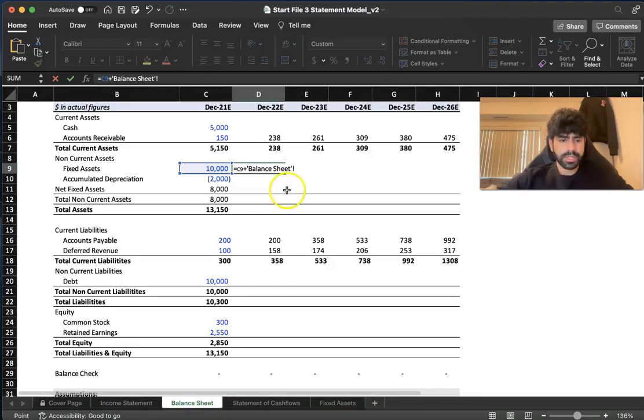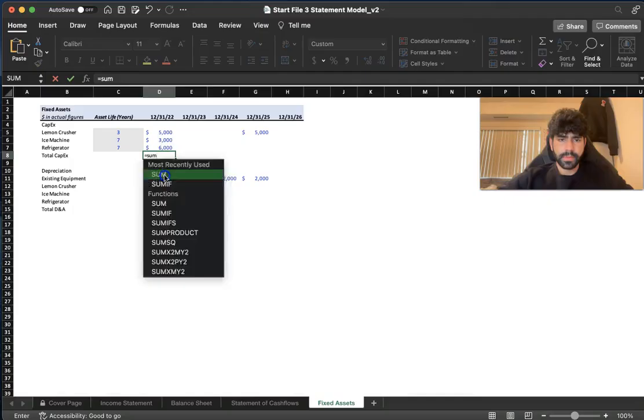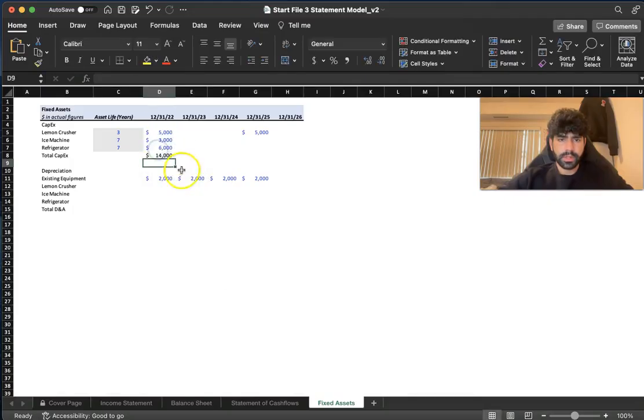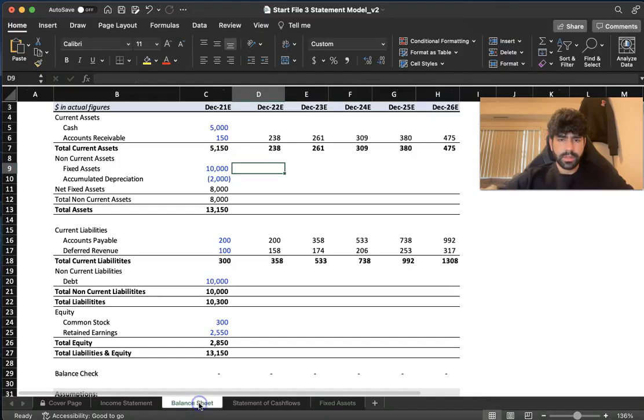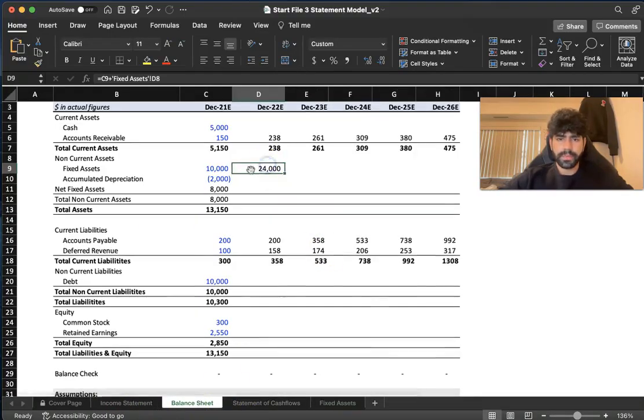So let me go back to my balance sheet, escape, go back to the fixed assets. Let me go ahead and make the total equal sum. Drop it down, enter, there you have it. Go back to your balance sheet and click equals 10,000 plus fixed assets, which is 14,000, and then go ahead and enter. There you have it.